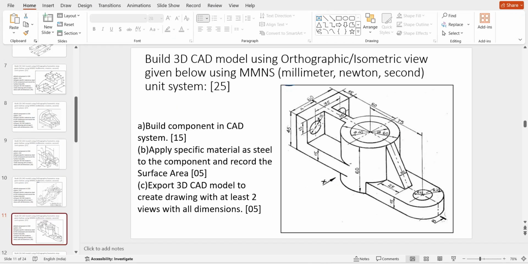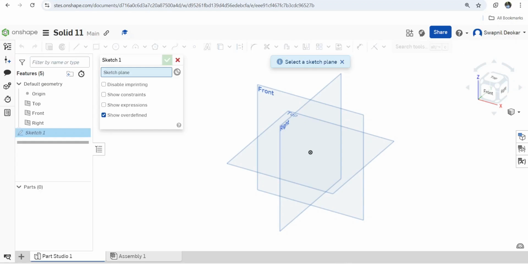Now you can see the 40 diameter, 60 diameter inside circle and its height is 60. Again we have to draw this portion. It is 75 apart and this radius is 10, that means diameter 20, and this diameter is 46, and this part is attached to this. So let's draw this sketch.